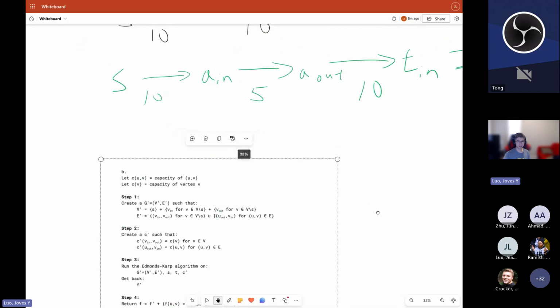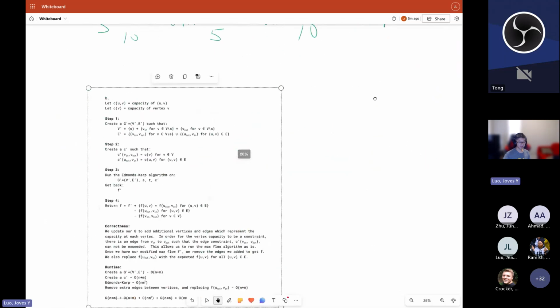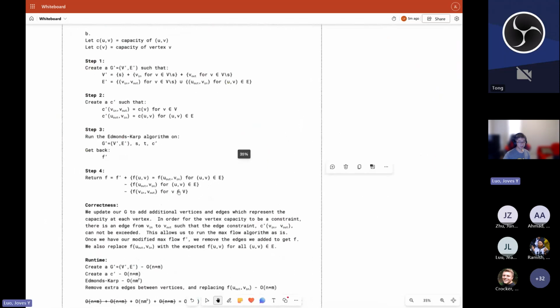And so now when we run that through to get our flow, this part right here, I'm just going to convert it back, right? So where I have U out and V in, I convert it back to the original edge, and I get rid of all of these extra edges that I created.